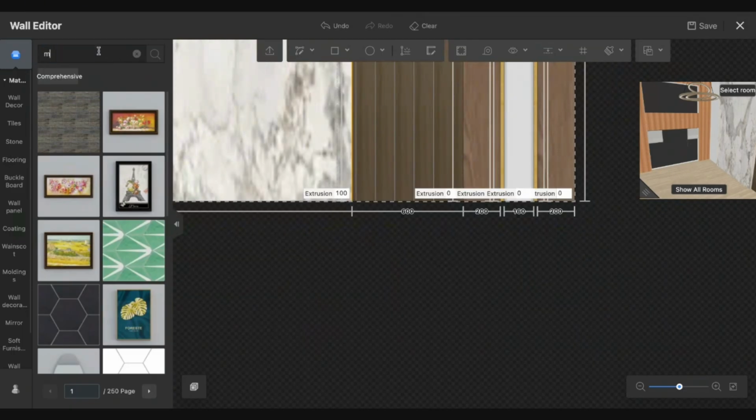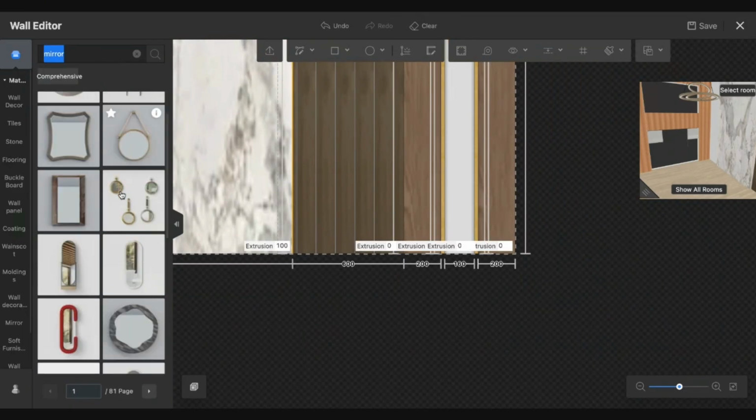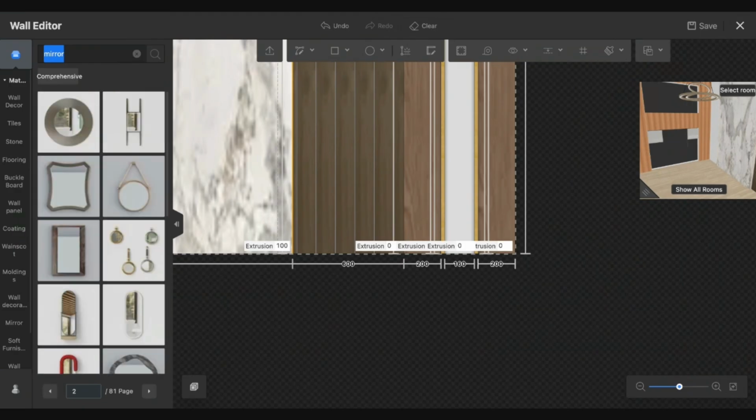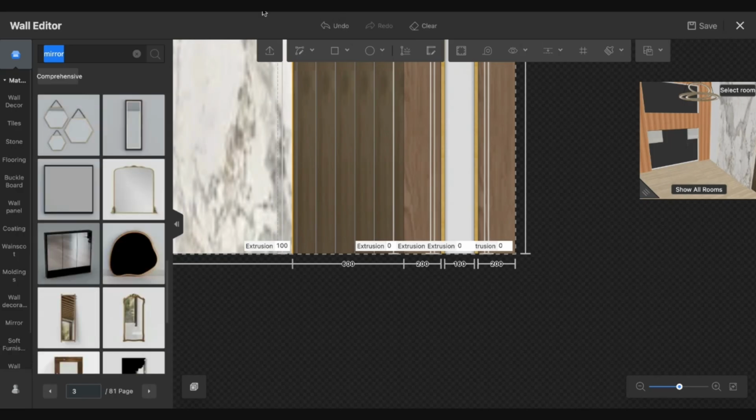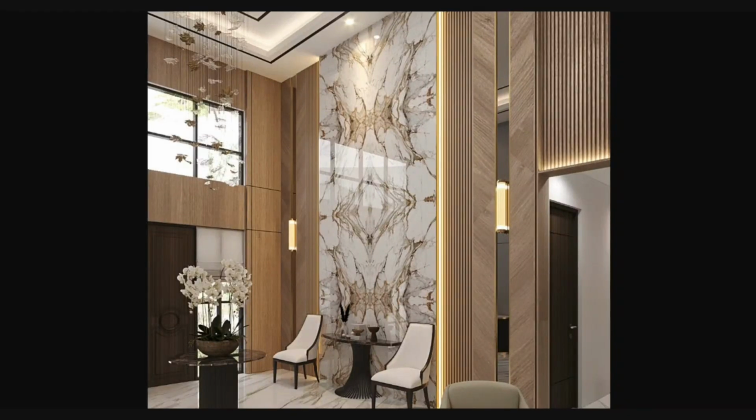And then mirror. Basically, we can change it later in the real-time renders. So I think for now it is okay. Then you can copy this one, and then we're going to make another one over here.